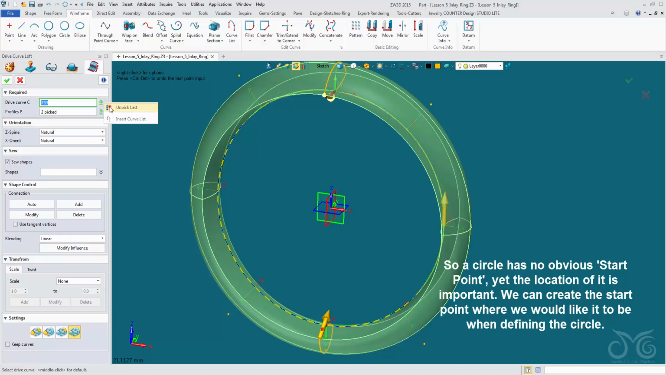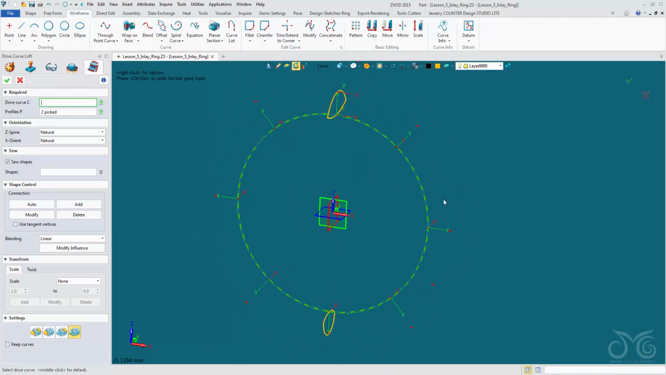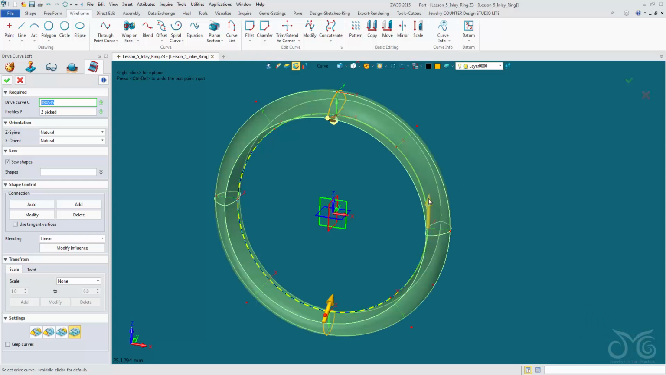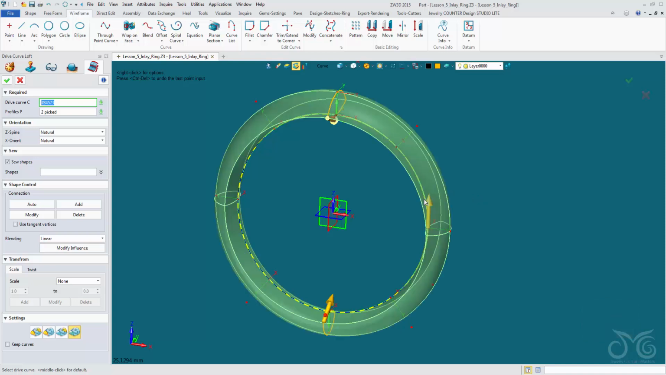Our drive curve, if we unpick, we want to pick the curve that we just created, this green curve. Now you see we're having trouble picking this curve. This is because we have multiple curves located on top of each other. Our entities are on top of one another. If we're in this situation having difficulty picking the right entity, we can use the Alt key. This is going to filter between our entities that are on top of each other. If we hold down the Alt key, we're going to be getting a specific entity pick.